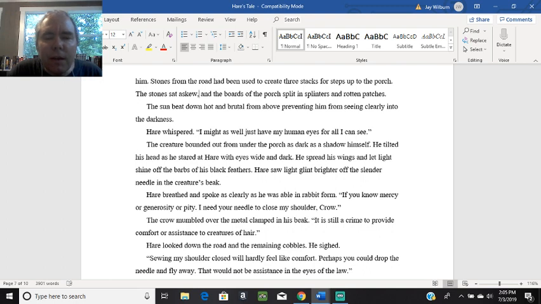The stones sat askew, and the boards of the porch split in splinters and rotten patches. The sun beat down hot and brutal from above, preventing him from seeing clearly into the darkness.